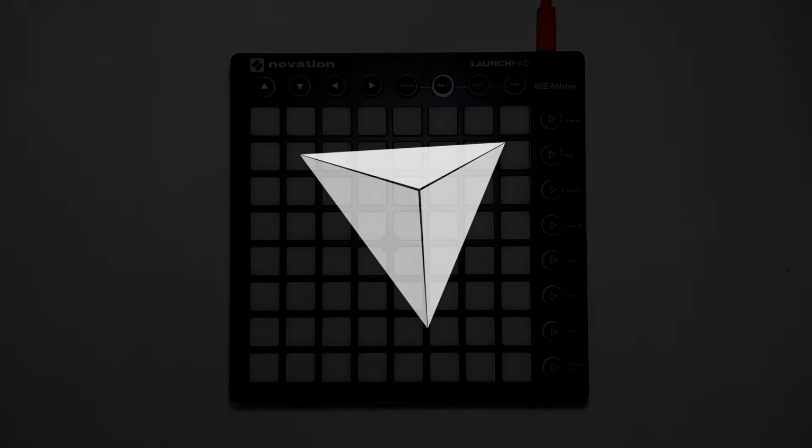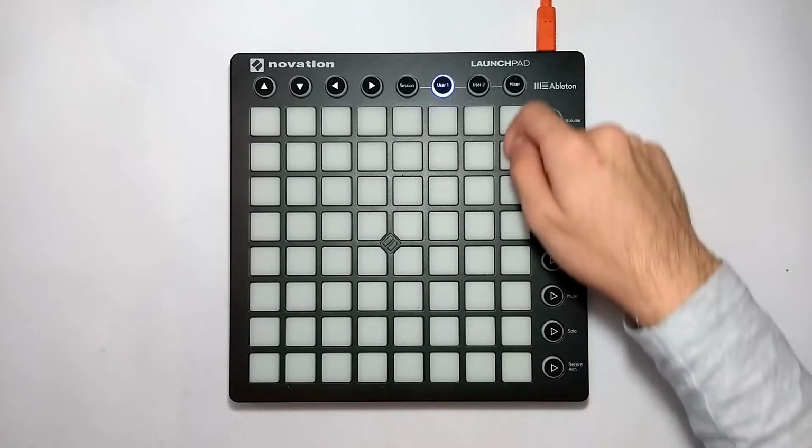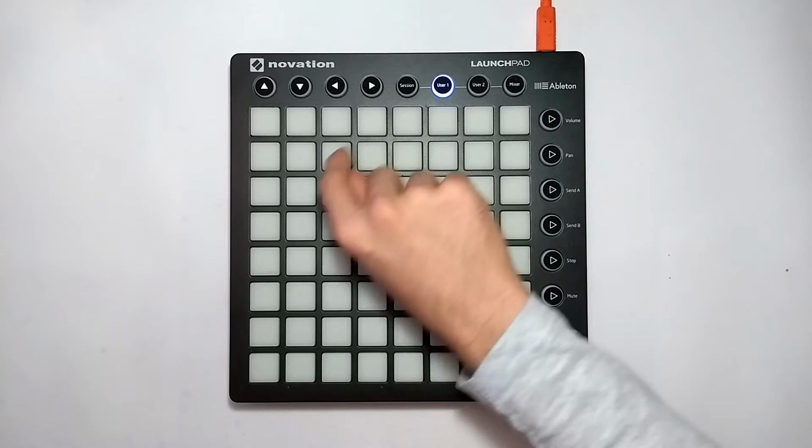Hey everyone, and welcome to the 11th episode of my Launchpad tutorial series. In this episode, we're going to learn about the frame motion technique, which will allow us to create more complex movements with our arpeggiators. I want to create a light effect that starts from the outside of the Launchpad and spirals into the inside of the Launchpad.